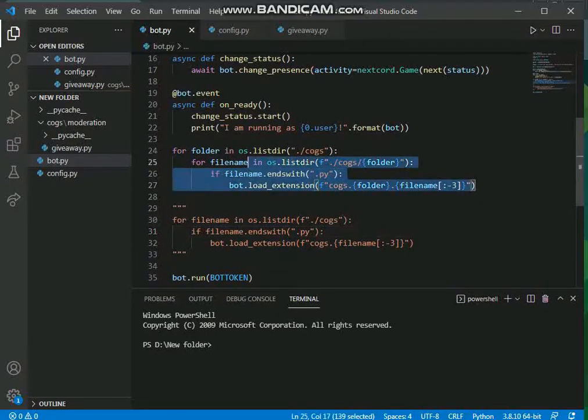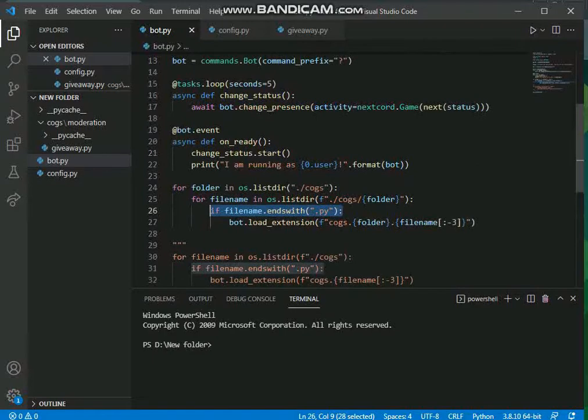But then I have one which is basically just two loops. The first loop loops through every folder, and then this second loop loops through every file. And if the file name ends with .py, then it's gonna load the extension called the folder.